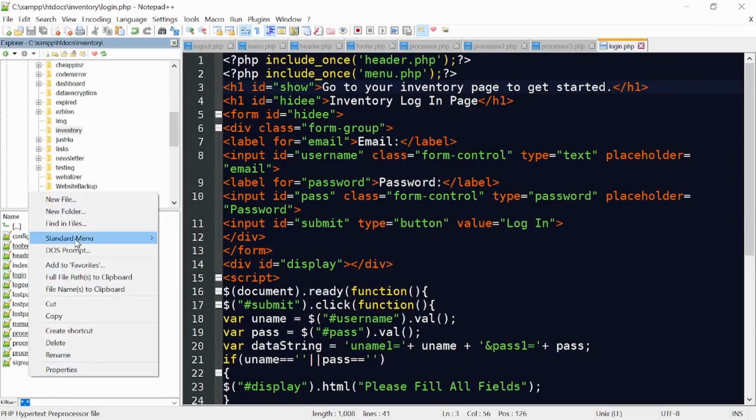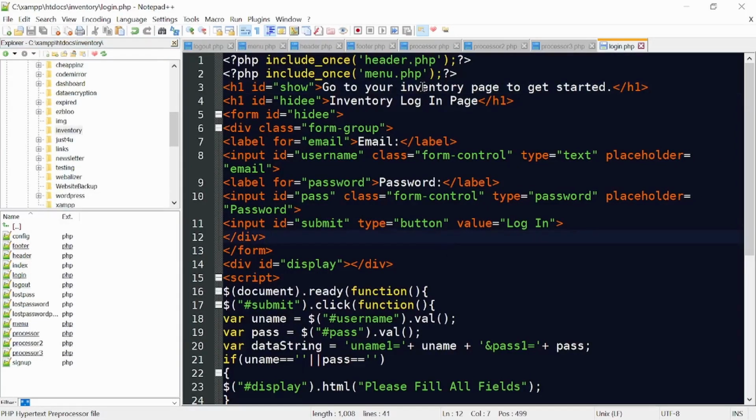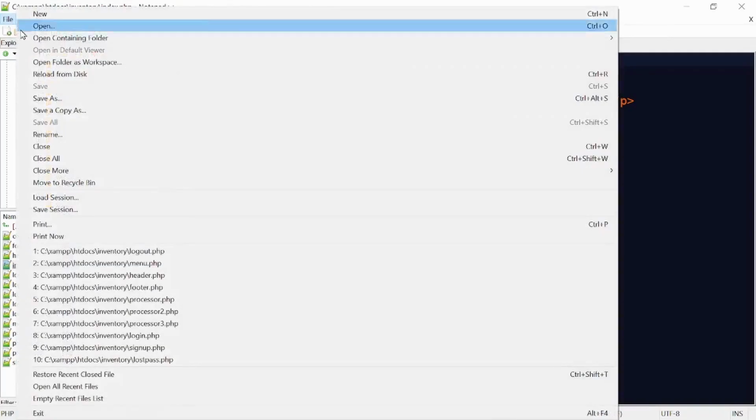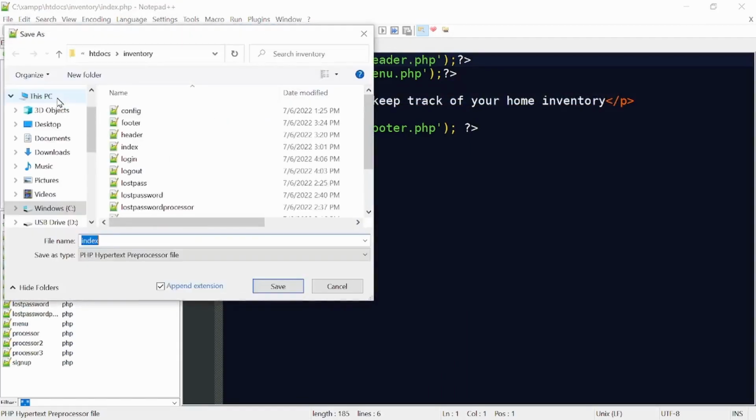So let's go ahead, we don't have to start all over. Let's maybe bring up the index page once again, and we'll close everything except the index page. We'll go to File, Save As, inventory.php. Great.